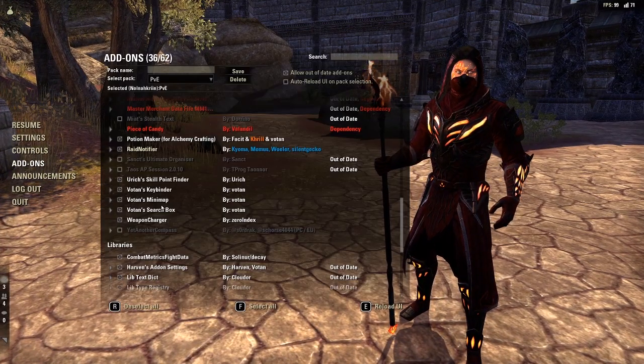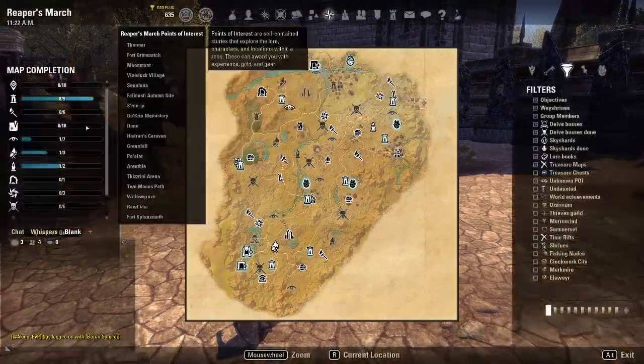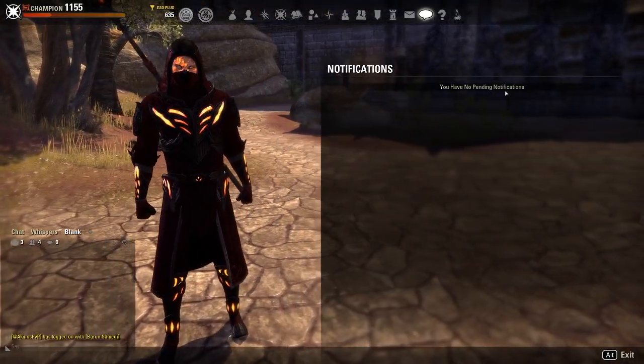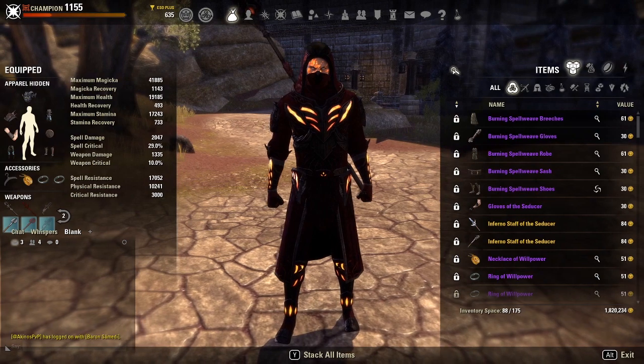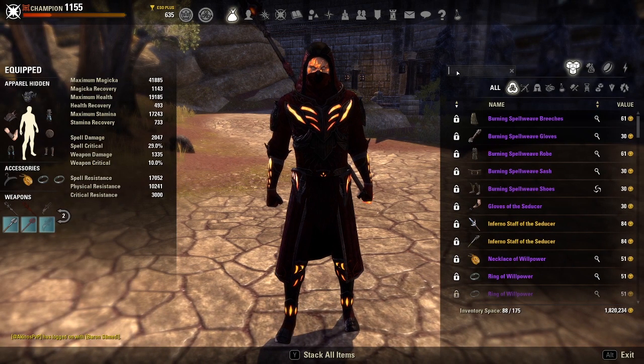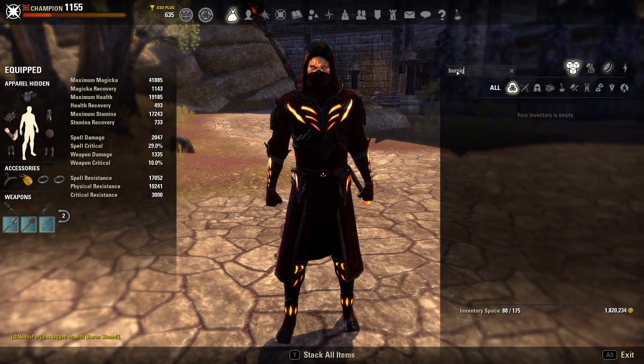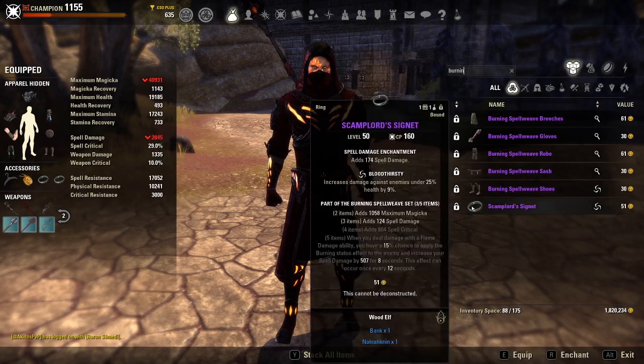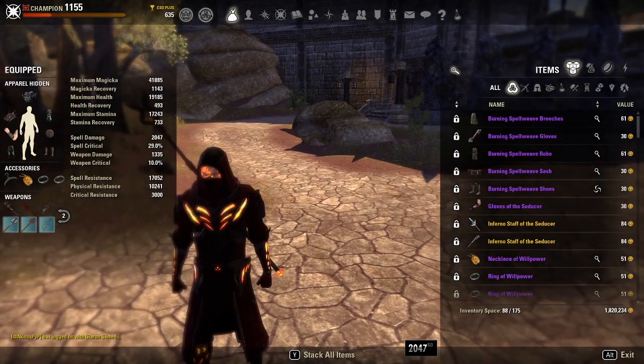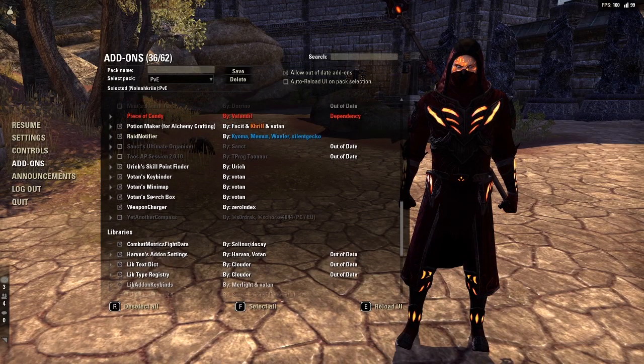I have Votan's Search Box, another feature that I have no idea how it is not in the base game yet. So you basically go into your bags, and it has a little search icon here. So you can actually search your bags, so you can see what you have in there according to your search term. So incredibly helpful for inventory management.